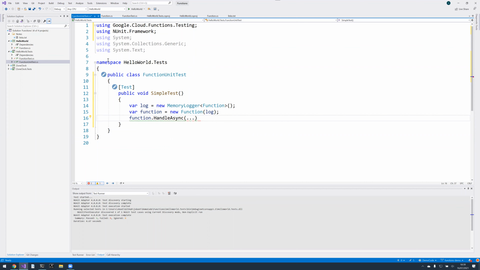Now, in order to do that, you have to pass in an HTTP context, so you can create a default HTTP context. It's a bit faffy, to be honest, but this is the kind of thing that you might want to do if your handle async method just delegates to other methods that aren't necessarily dealing directly with the HTTP request. Then this makes that nice and easy to do. I will just leave that there, but it just shows memory logger is a useful thing.